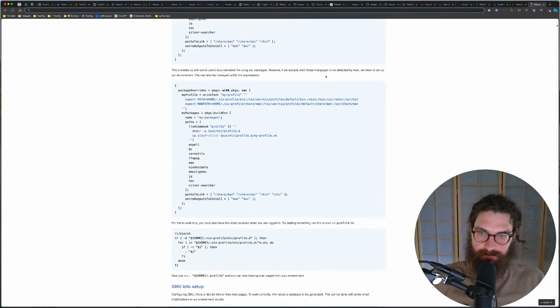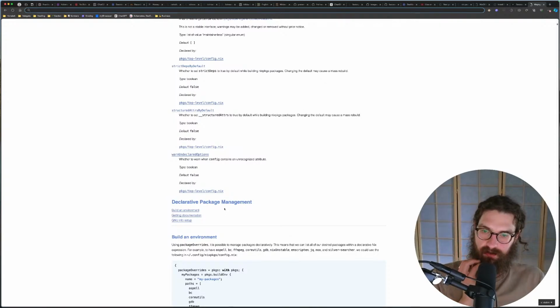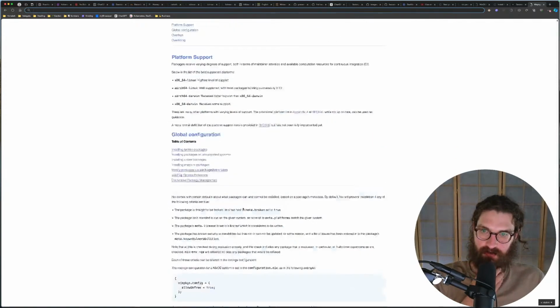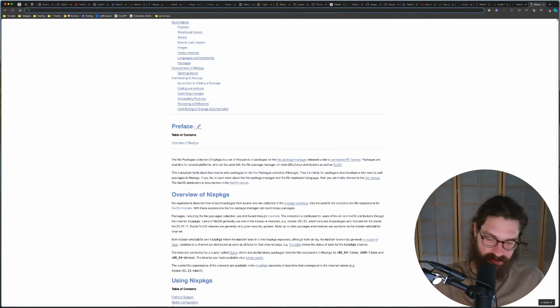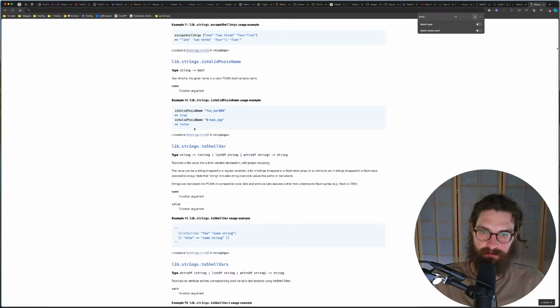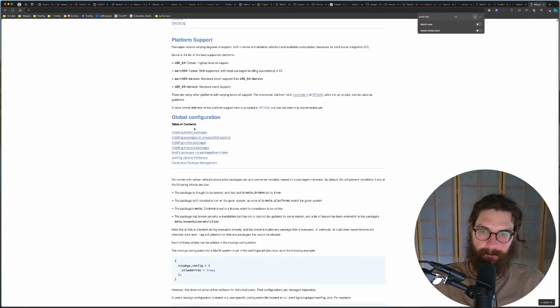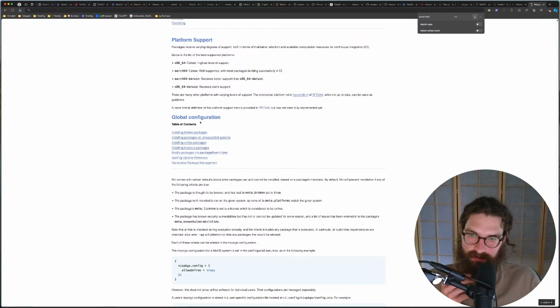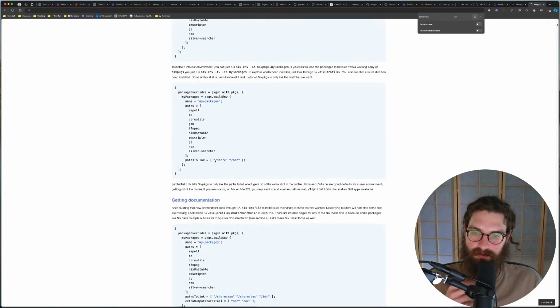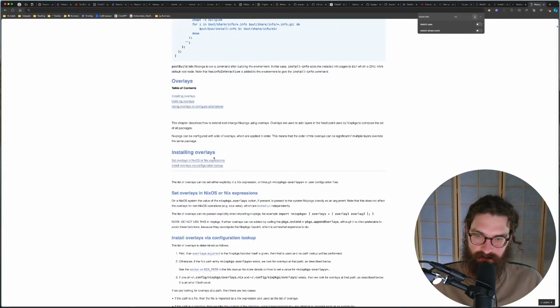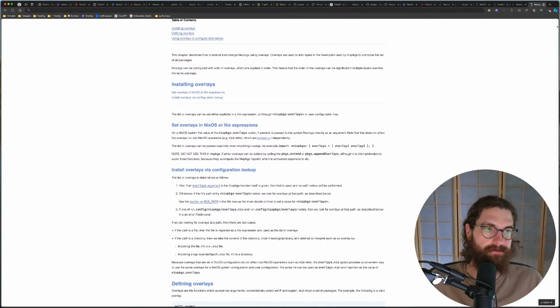I mean, look at this whole document. Declarative package management. I was so lucky to find this because it doesn't even have this in the table of contents here. What is declarative package management under? Here, global configuration. That is not a very... I was so lucky to find this heading, but now it works.